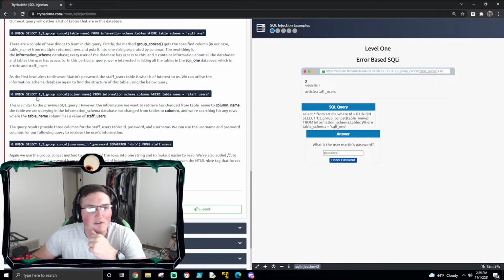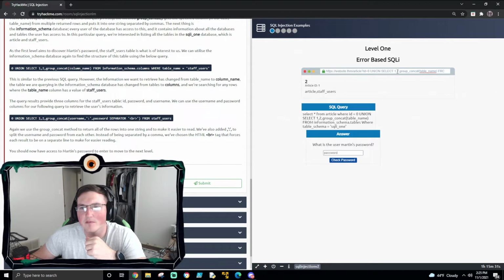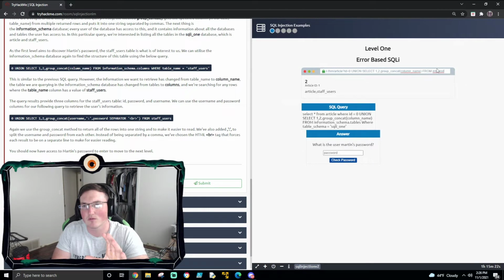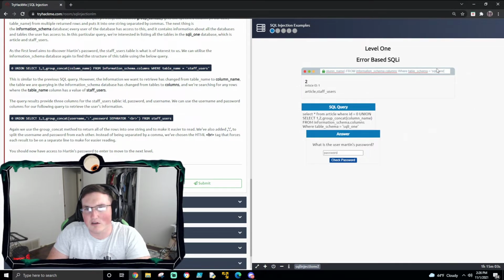Perfect. Now we're going to keep the same thing, but change the table name to column. We want the columns now because we got the tables. Keep in mind, it's easier if you understand how a SQL database is structured. You need to know the tables and the columns. So where you put tables, you change it to columns. Then you say where table_name, excuse me, because we're not in the schema anymore. We know the name of the table, and it is staff_users.